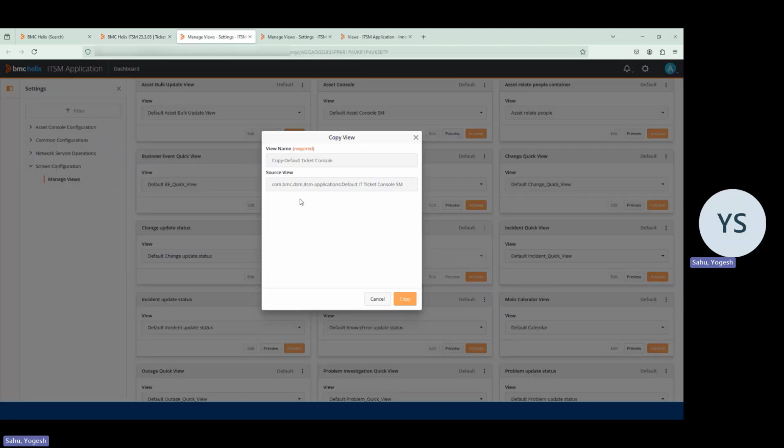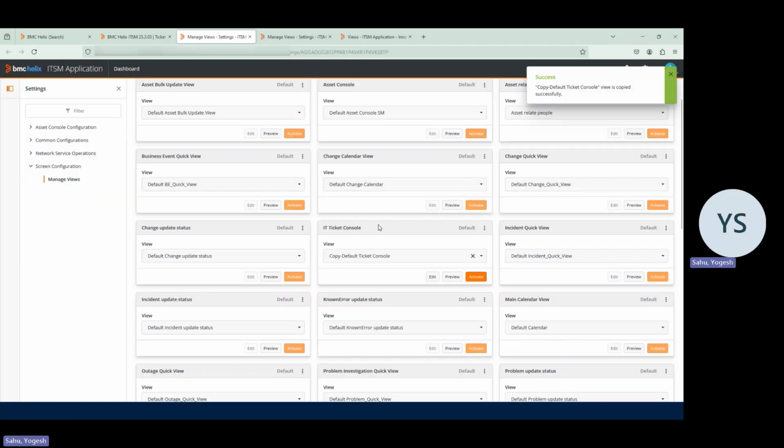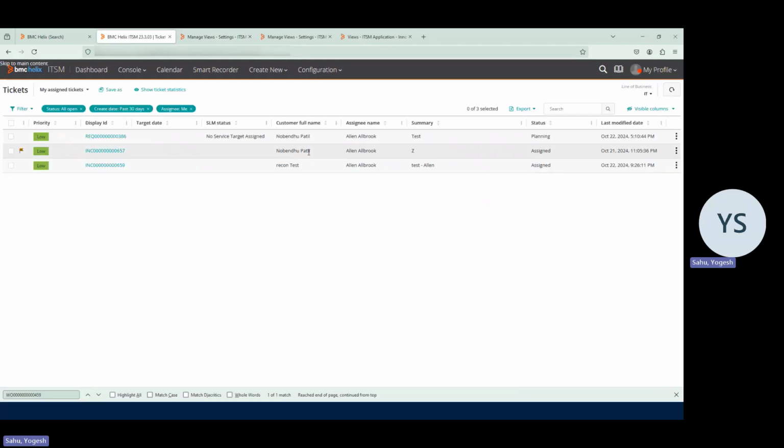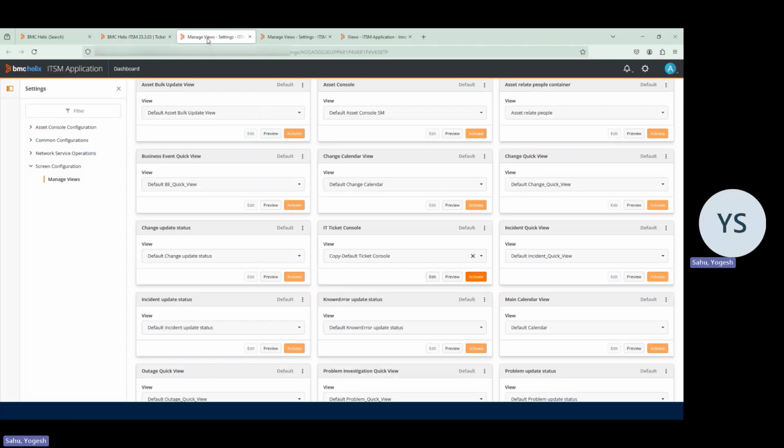So it is still creating the copy. Let's give it a few more minutes. Yeah, now we can see this copy is available for edit. Currently, this copy is not active. So whenever I load a ticket console before activating this, it will load with the default out-of-the-box view. If I want this copy to be available on the ticket console, I have to click here on activate, and only then will this copy be seen.